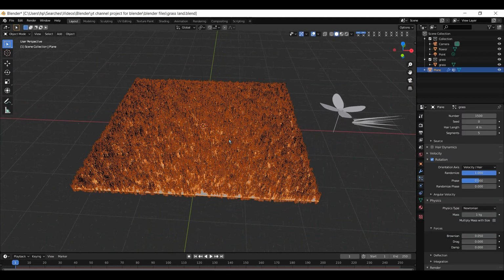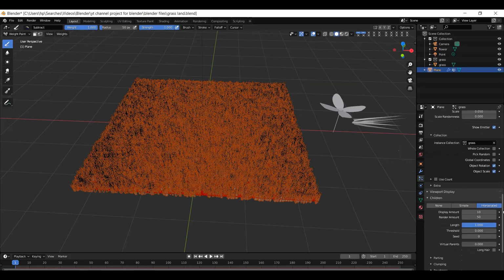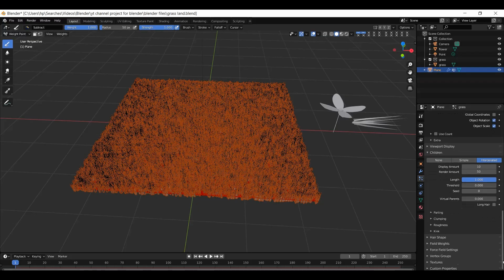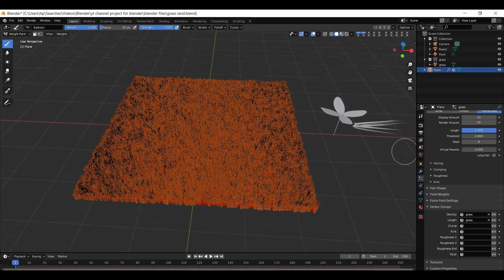Okay, now select the plane, then switch to weight paint mode to scatter it around. But before that, we forgot to set the vertex group. So on the bottom, on the particle settings, go to the vertex group right here. Then on the density, choose the grass, and also to the length, set it to the grass vertex group. Okay, now we can scatter it around. If you don't set the vertex groups to the density and the length, the scattering will not work. So you should set the density and the length to the vertex group that you want to scatter.